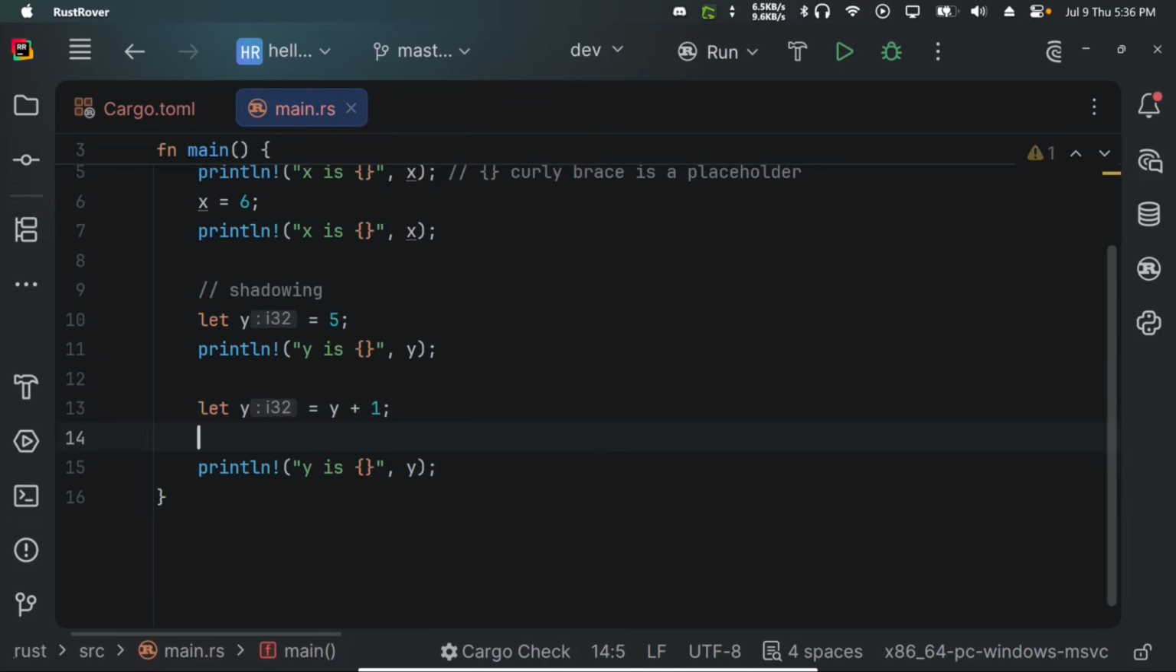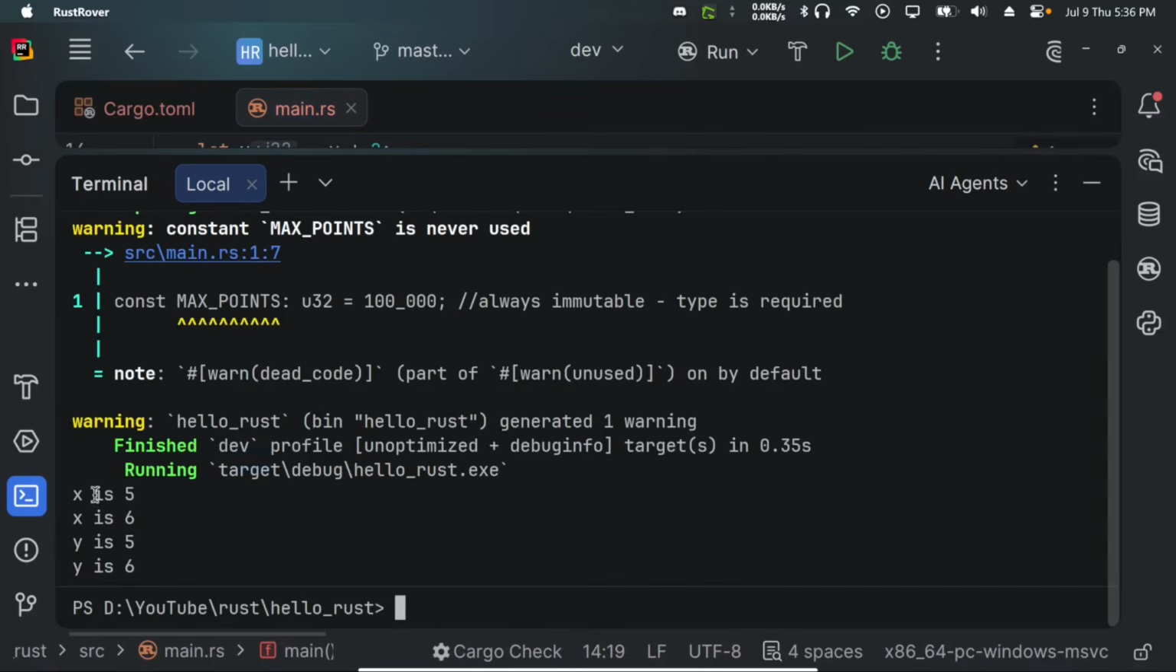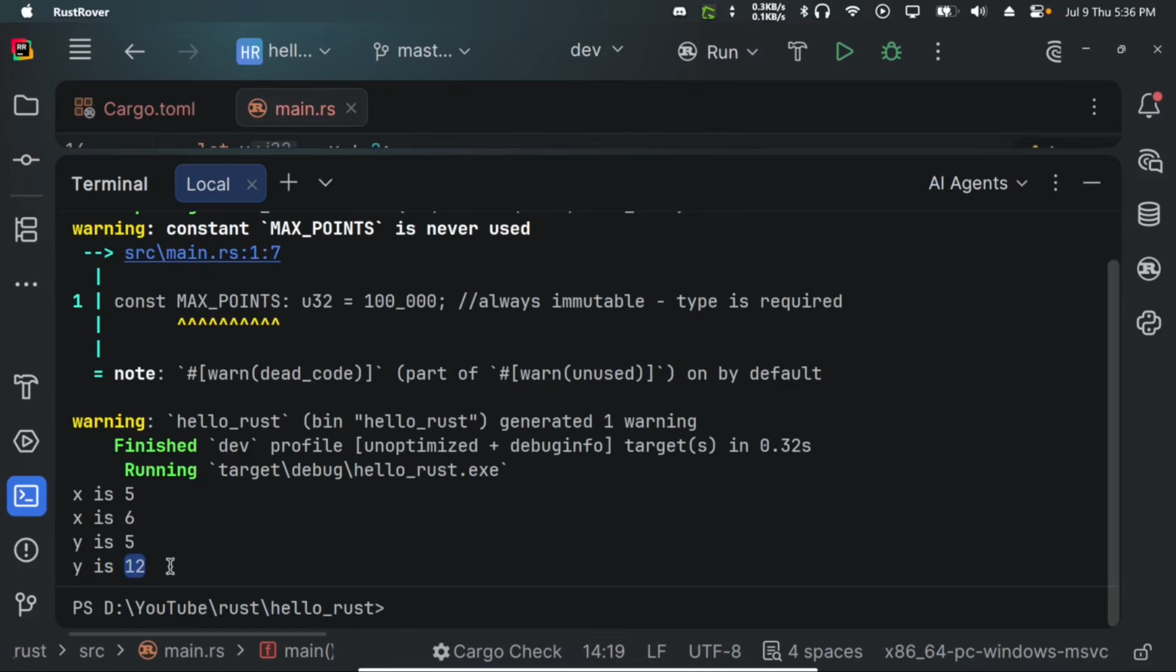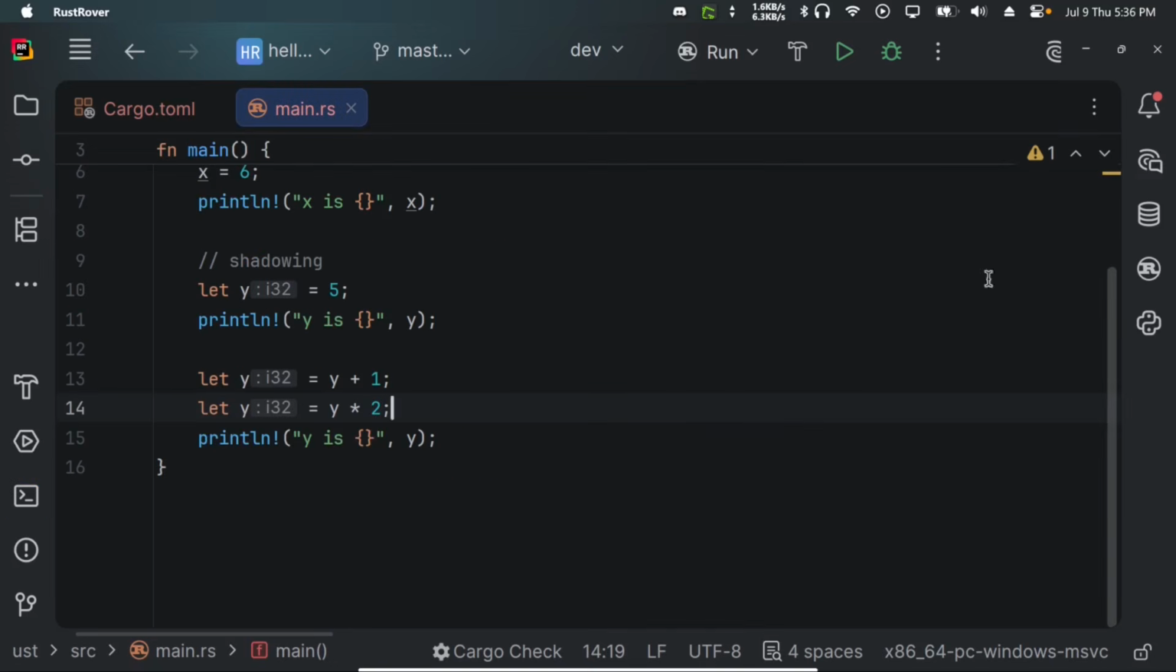Similarly, you can do stuff like let y equals y times 2. So any operation of the variable on itself is permitted. And if you go into a terminal and run it again, you can see that we got y plus 1 times 2. So 6 times 2 will be 12.